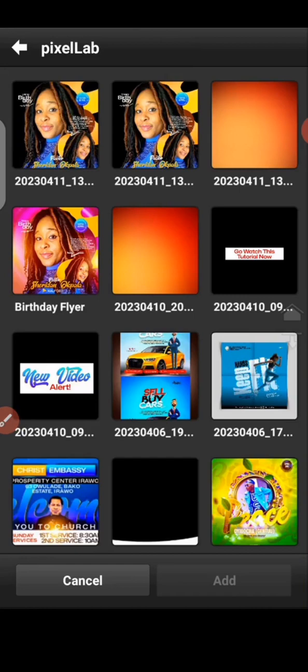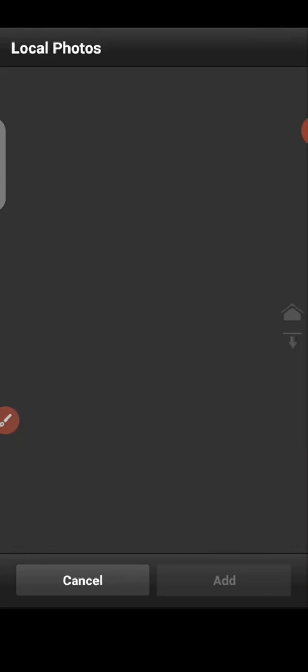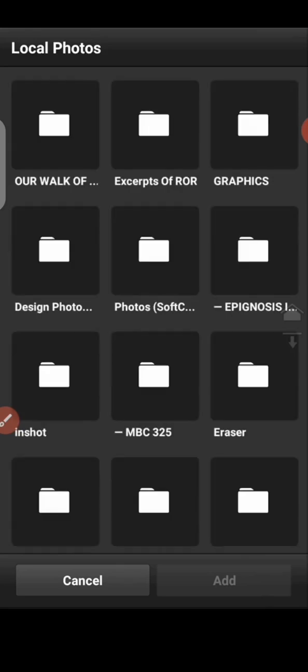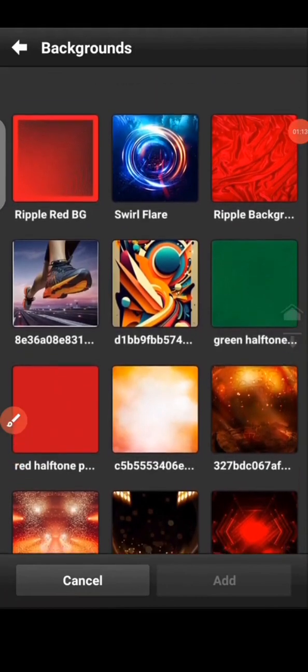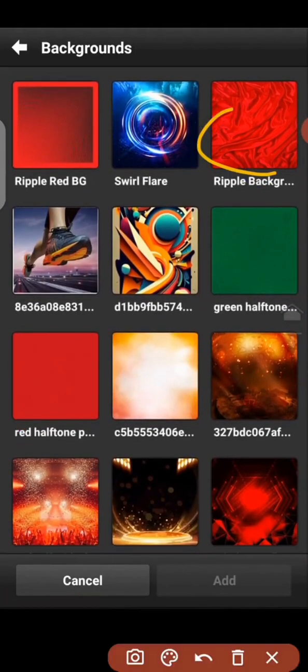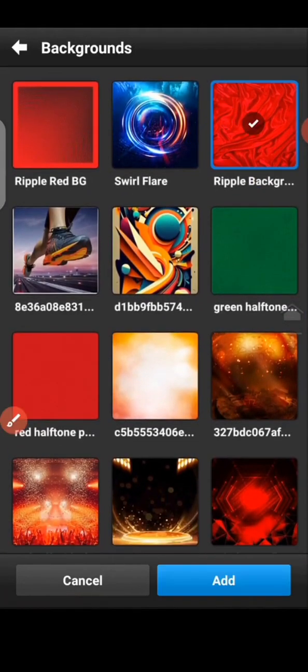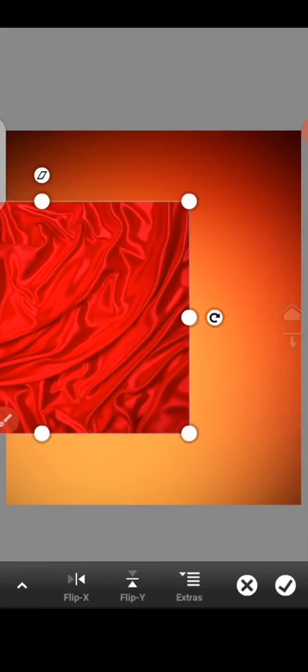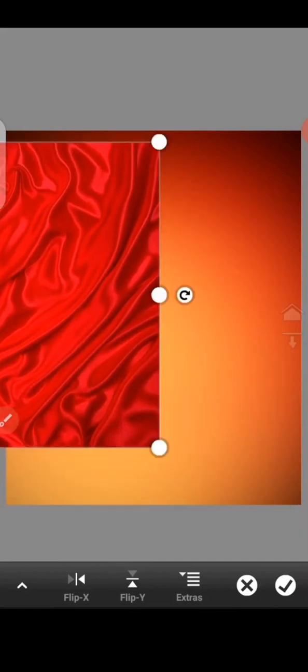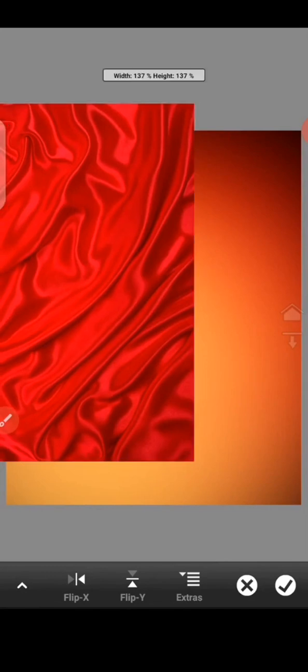I want to make it even more professional. So hold on. All right, so I'll be using this background here. I'm just gonna click on it and press add. Okay, and I'll just drag it. I can't adjust more than this, so just make sure you position it where, like, the side you want to use.